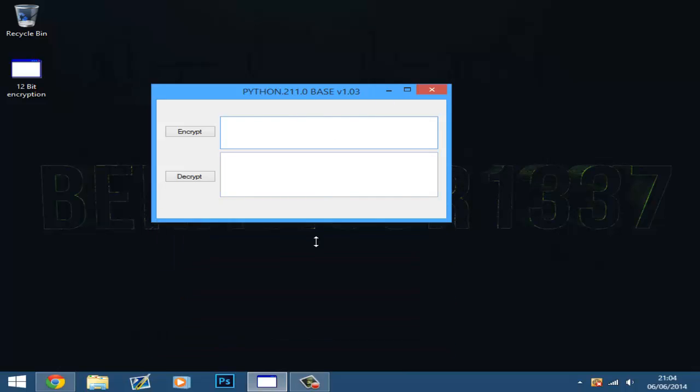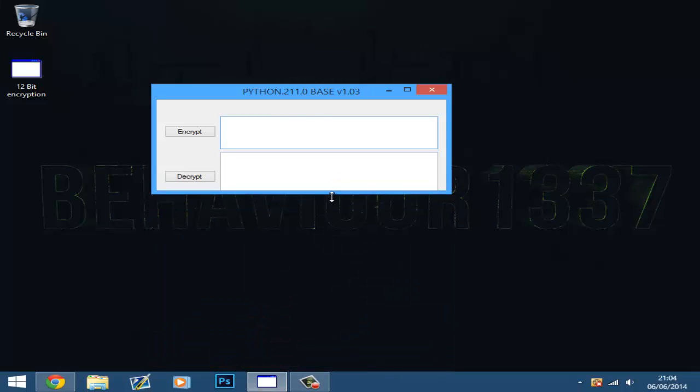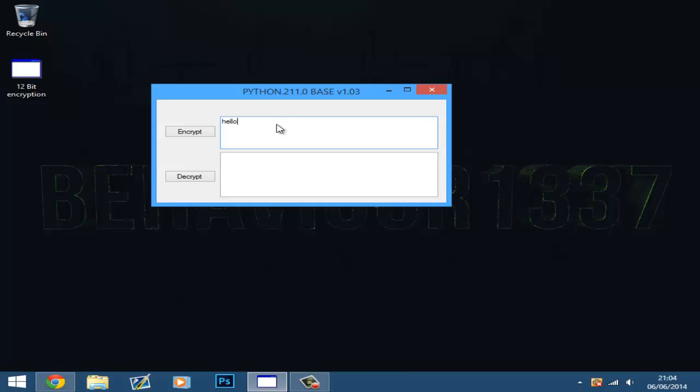So basically, this is a program. It's just two text boxes like this. All it works is you type your message, such as hello world, and then I just click encrypt. And as you see, it's just encrypted this into this.